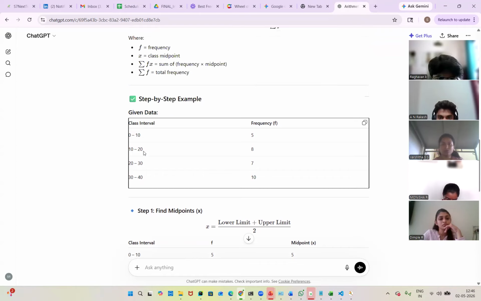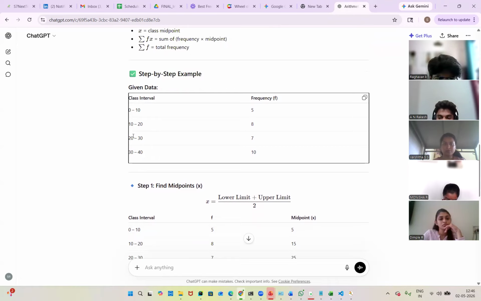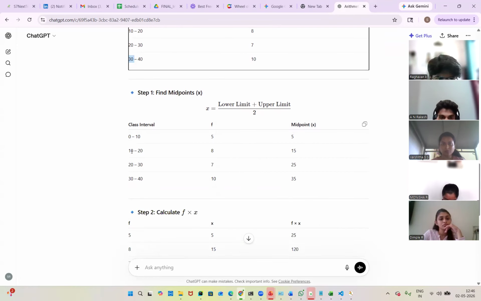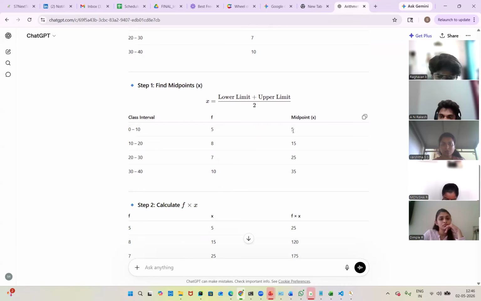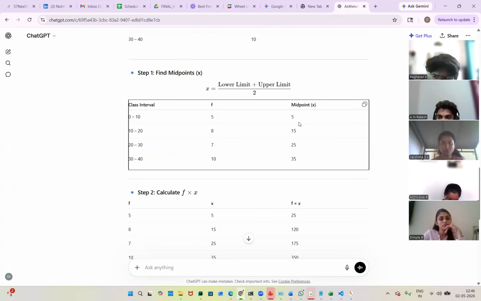Then 10 plus 20 divided by 2, 20 plus 30 divided by 2, 30 plus 40 divided by 2. Those are called midpoints. Did we get the midpoints now? 10 plus 20 is 30, 30 divided by 2 is 15. Okay, this is called midpoint.